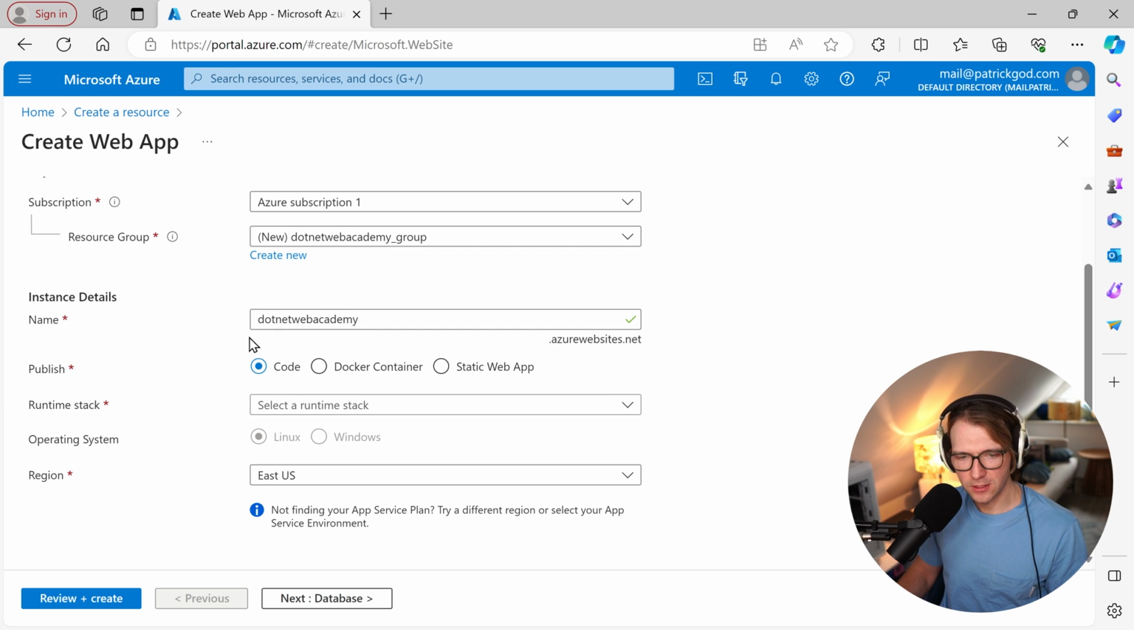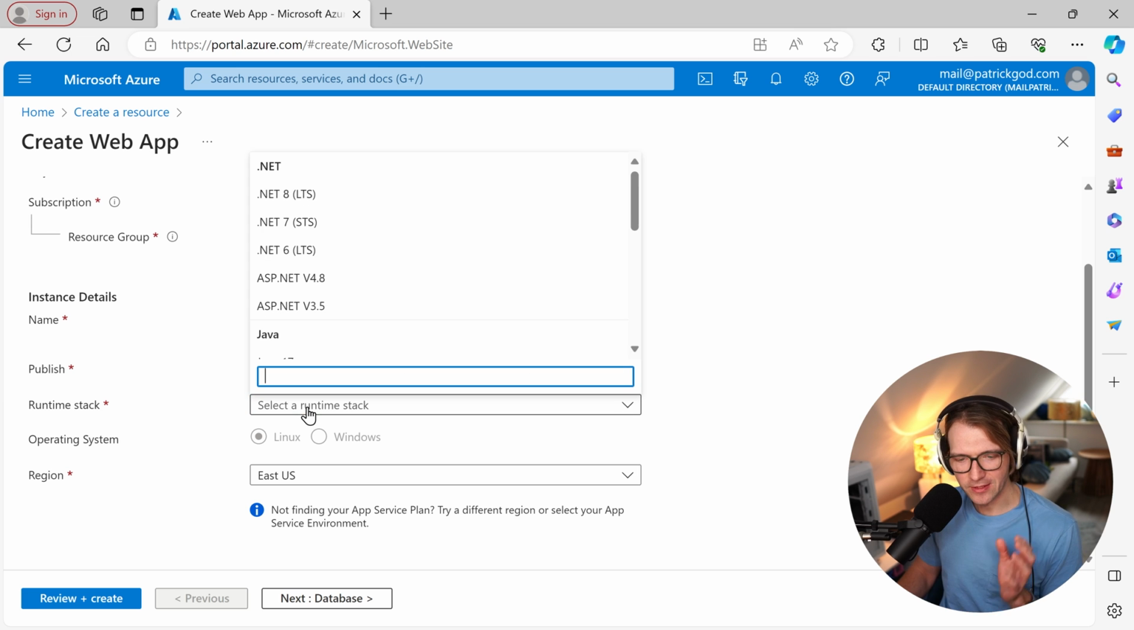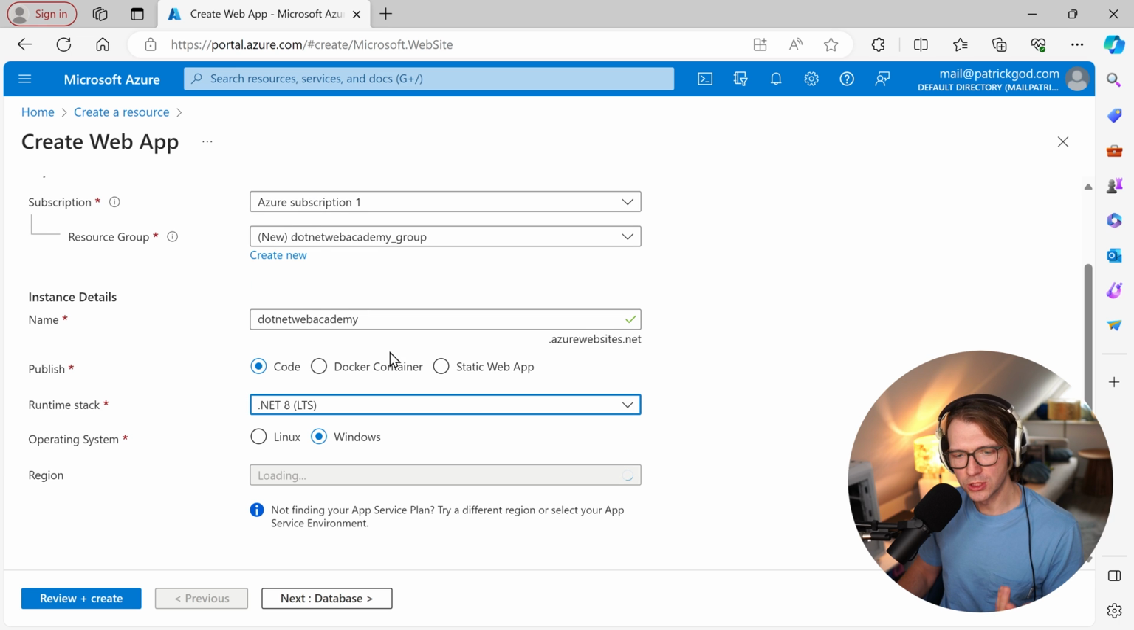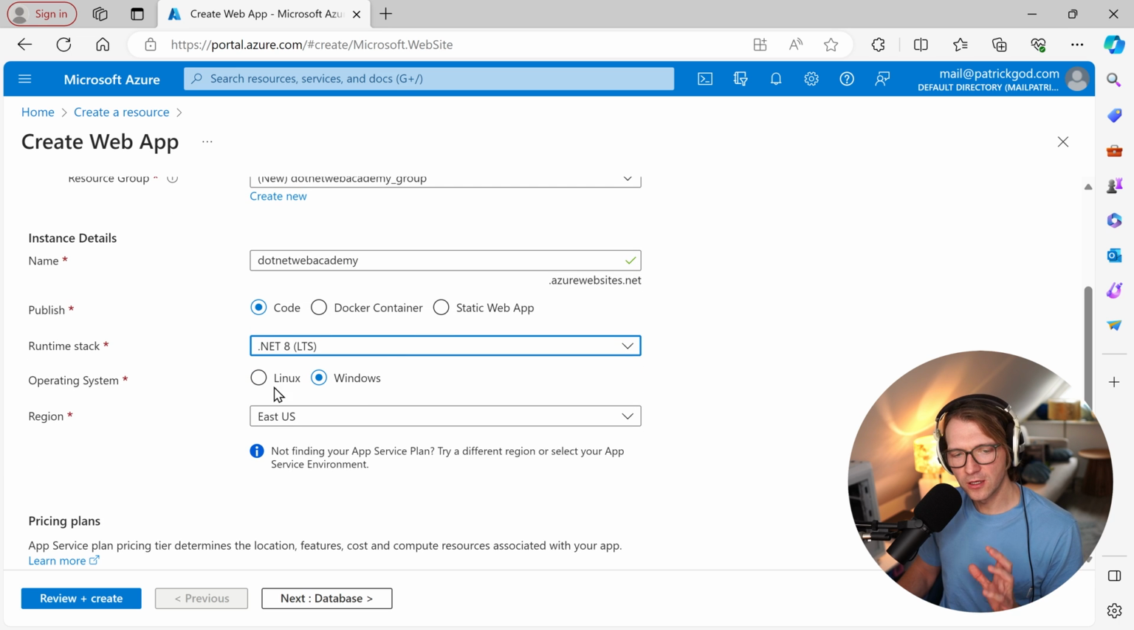Great name, I think. So now next part is publish. So here I say code. I want to publish code. All right. So let's just leave it at that. Then we set the runtime stack, which is in my case, the brand new .NET 8. And then regarding the operating system, well, I leave this up to you.